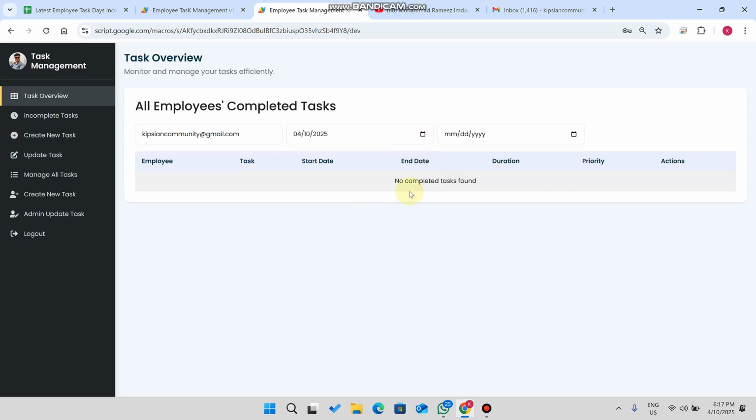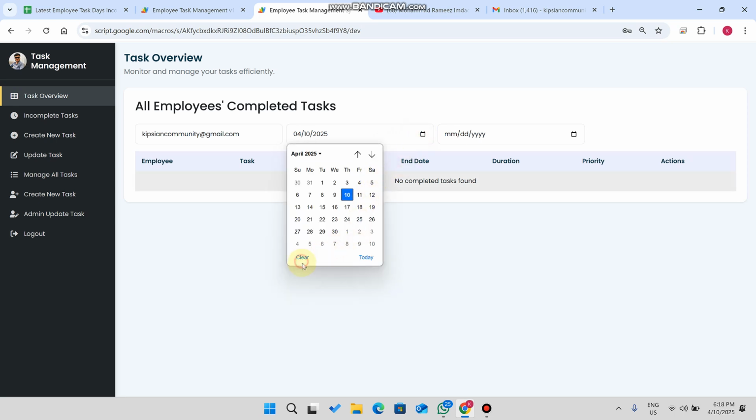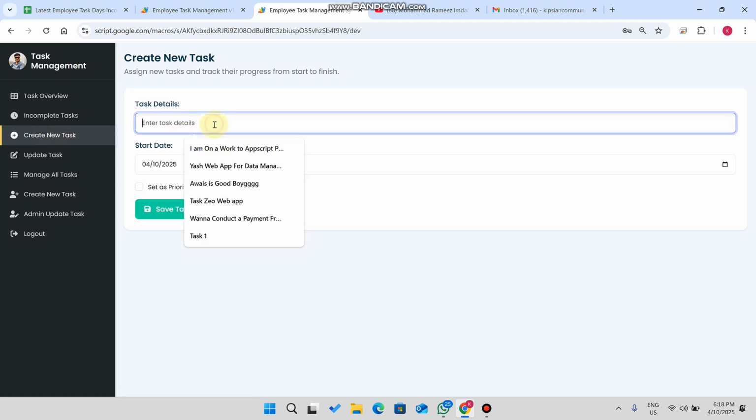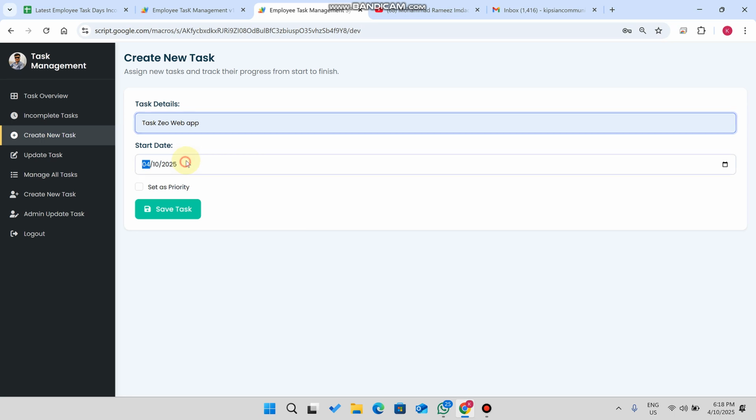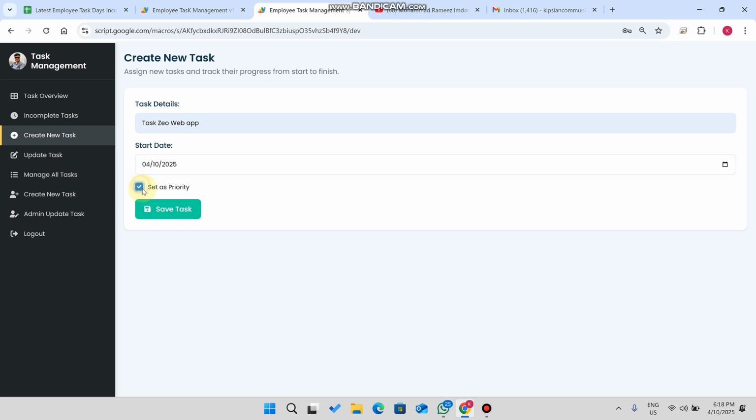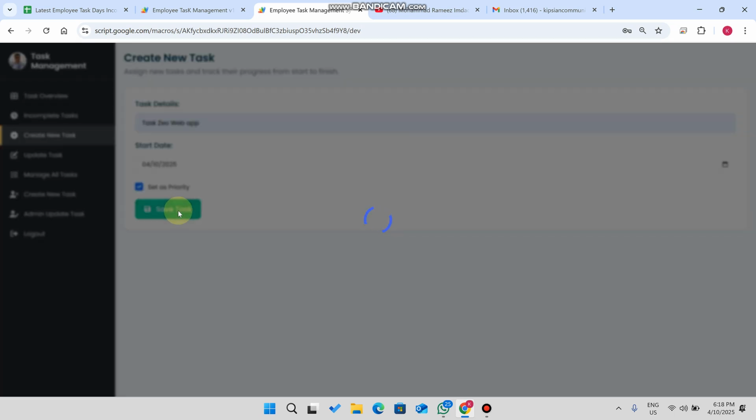In task overview we also have date filters. For example, I just select this date. On this date no task is available. I just clear this. It is 2024. You can see no task is there, so it works. In create new task, we enter a new task, task zero web app. Today's date is set by default. Is this task a priority task? Yes, it's a priority task. And click on save task.